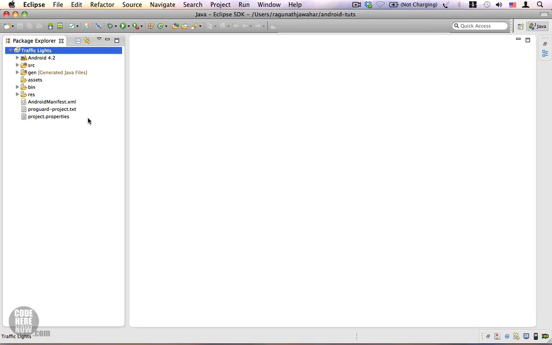This is the project structure for every Android project. And we will be going through this in detail, but not now. I'll be talking only about the things that matter the most at this point of time. The first thing that interests us is the source folder. So if you want to write any code in Java, it goes into the source folder. So all your Java code goes directly into the source folder.